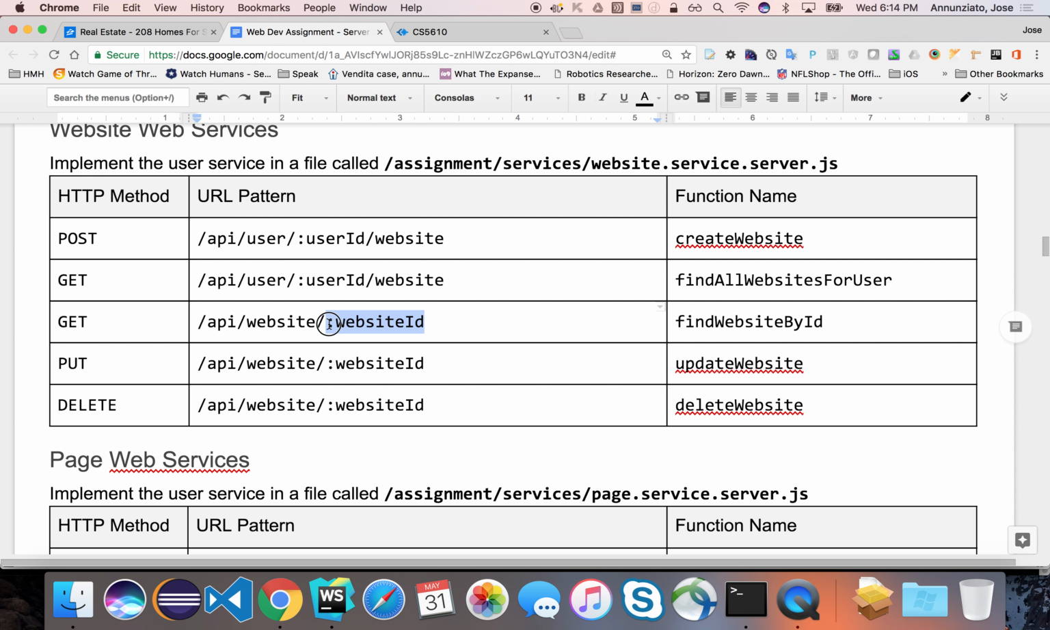If you know a specific website ID, there's no need to specify the parent user ID, because it is an explicit website that you know of, and we don't need to provide the context of the user ID. Whereas POST and GET do need the context of the user ID, because if you're posting, you need to know who created this website, the parent, the developer who developed it. And if you're retrieving the list of websites, you also want to know what the particular websites are for a particular user.